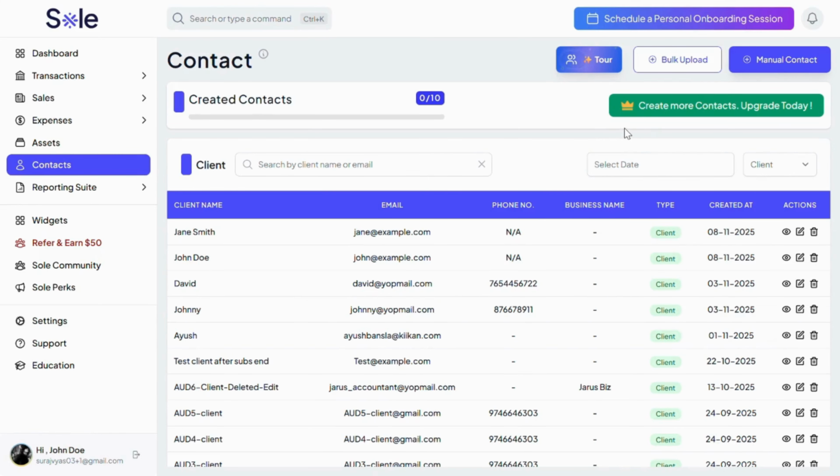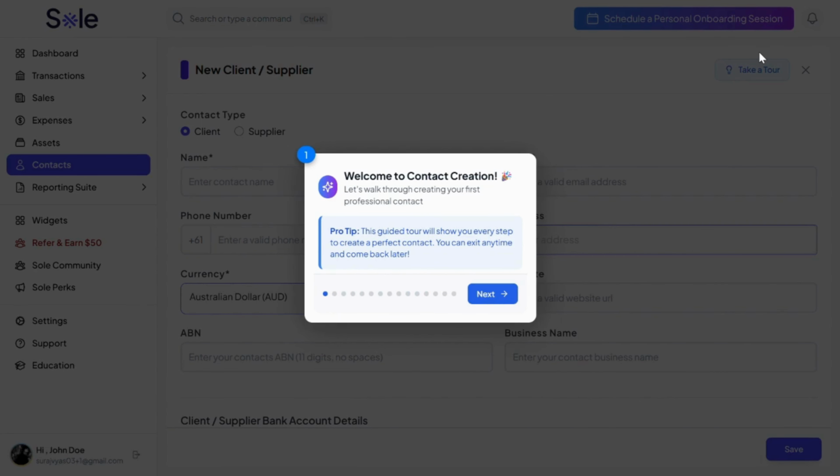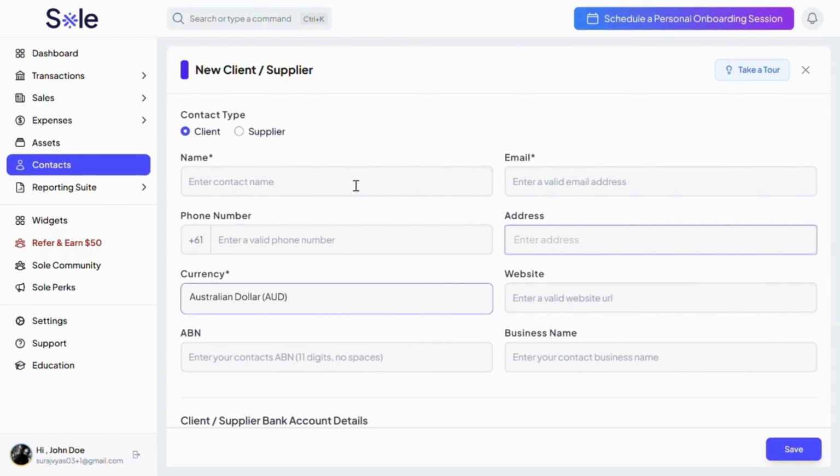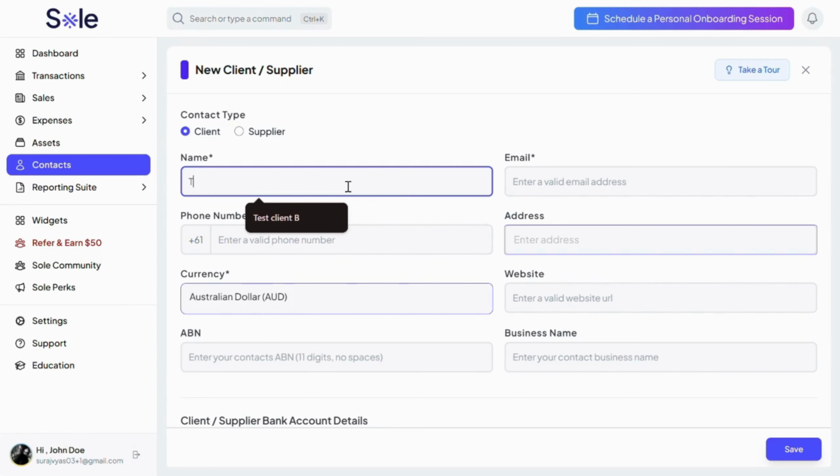On the new client-supplier form, the first critical step is to select the contact type, either client or supplier. This determines how their transactions are tracked in the app. Next, fill in the contact's personal and business details. This includes their name, email, phone number, and physical address. We also recommend including their business name and ABN where applicable.